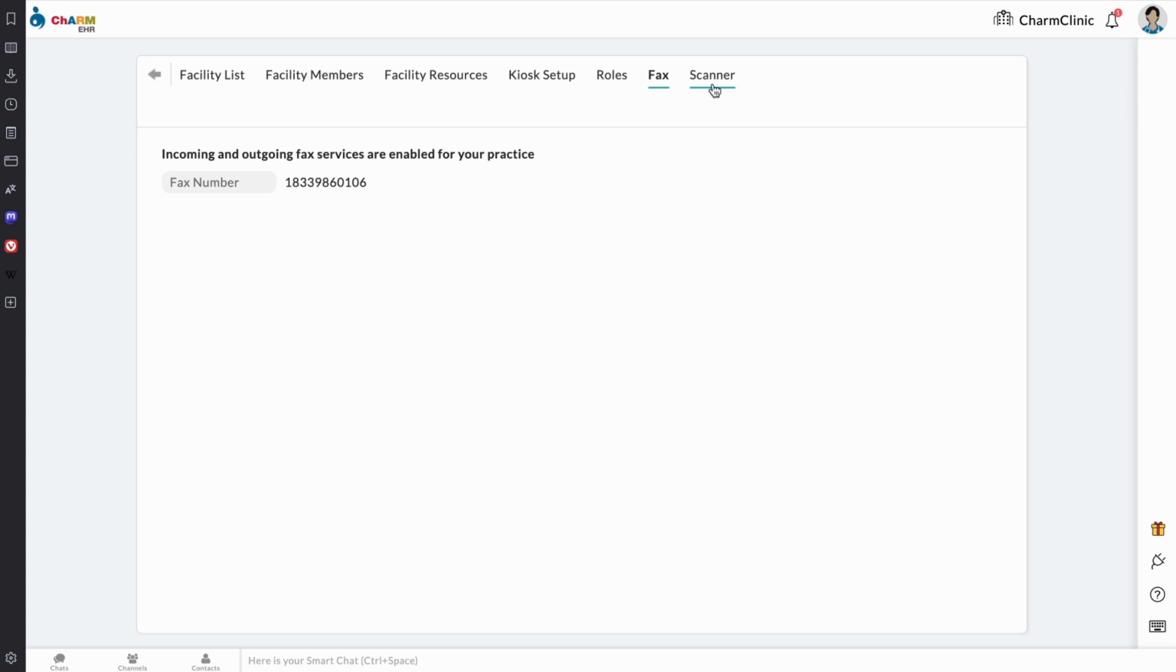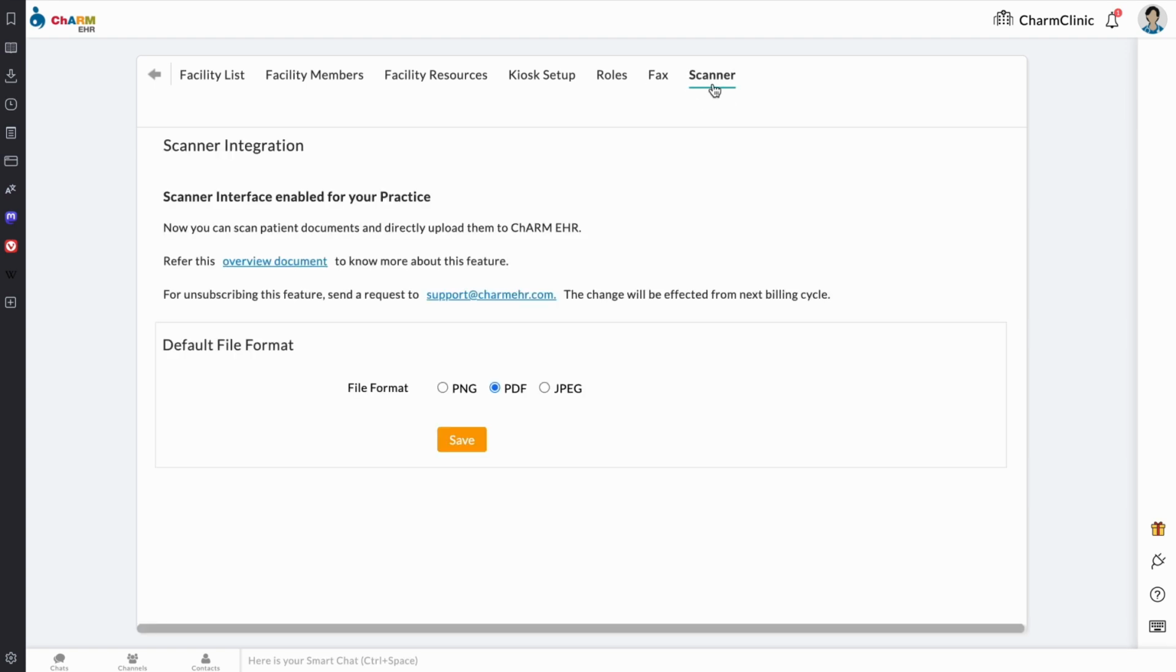Another feature here is the scanner. If you have the scanner add-on and have your scanner set up, you will be able to see this as the defaults here. You could define what the file format is, PDF or PNG or JPEG.